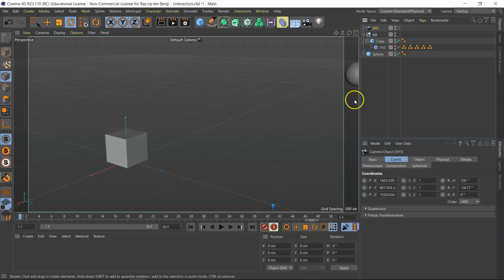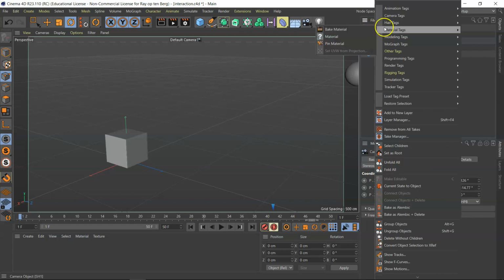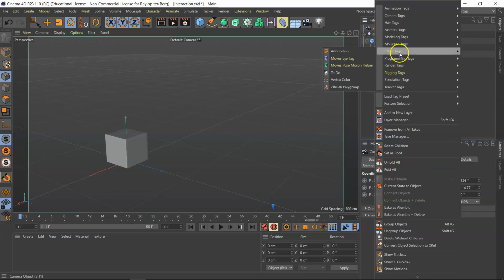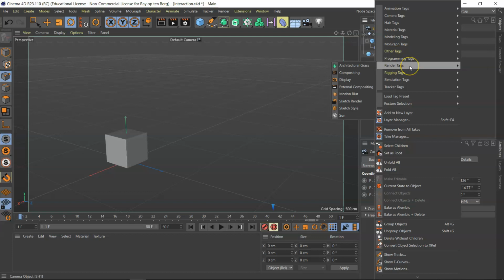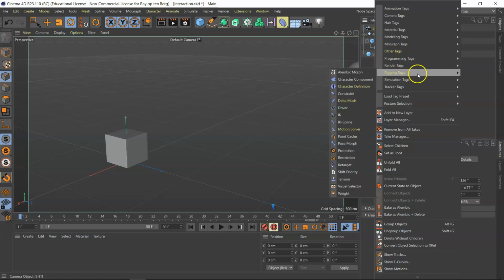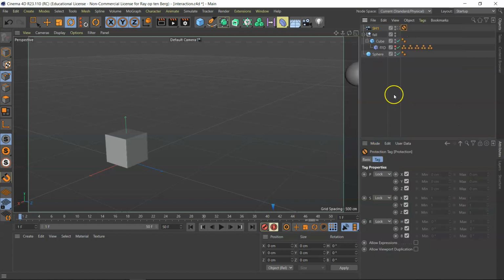And this camera is just going to sit here. So let's right click on it, and let's see the tags. I have to look for these tags now. I want to have a protection tag right here. It's under rigging tags, protection tag.